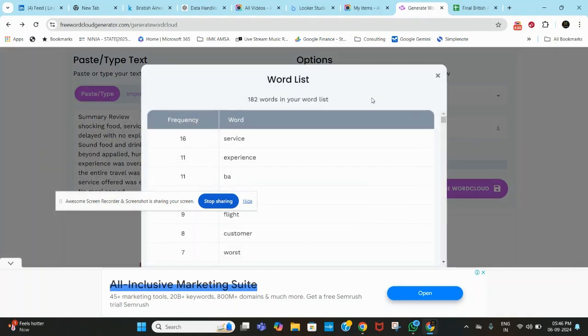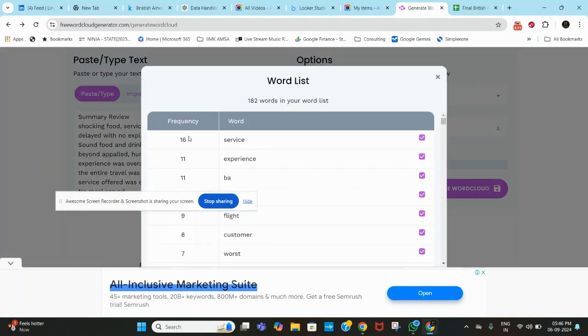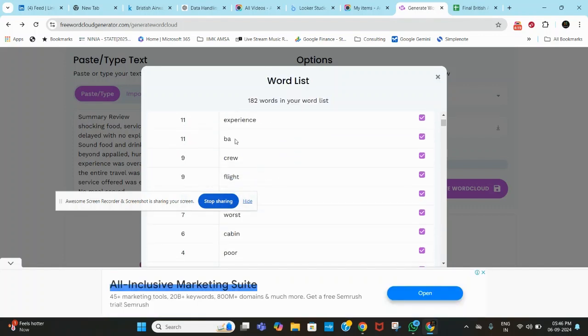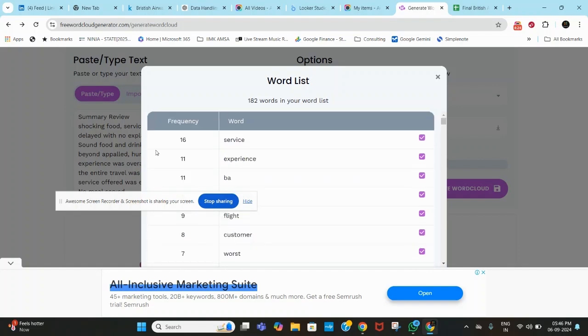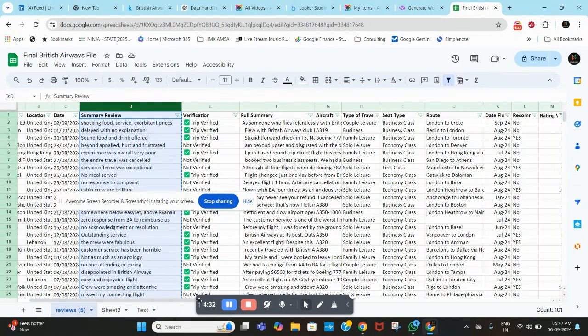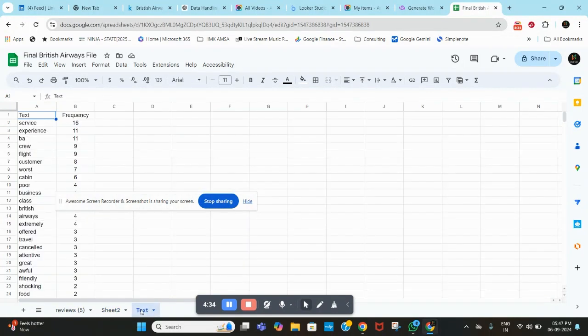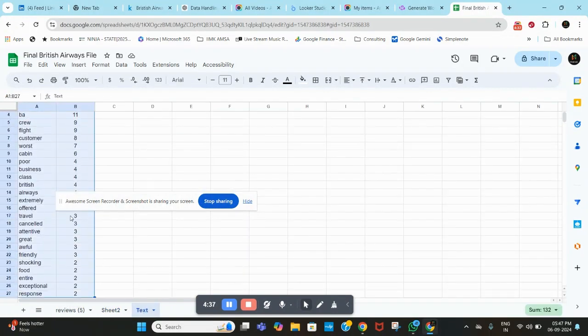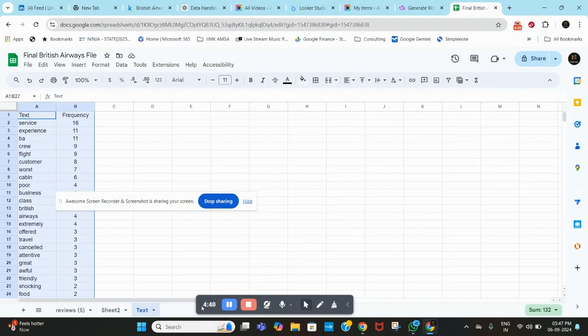So here I can see the frequency of words. For example, service has come 16 times, experience has come 11 times, BA, that is British Airways, has come 11 times, and so on. I've copied and pasted it here, and I'll create a particular report based on that. I'll show you more on that.